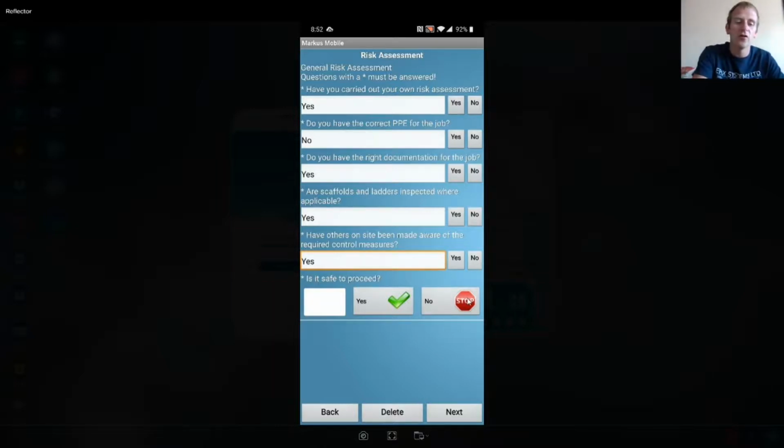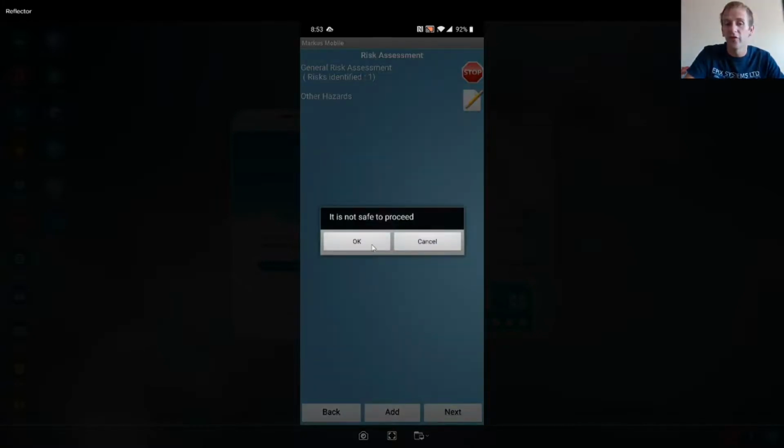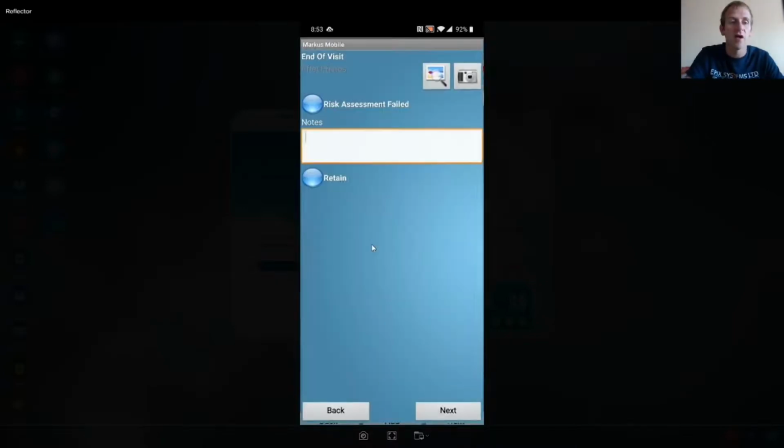If we answered no to this one and then press next, we can see here that we've been told to stop, and what that means is if we try and proceed next to go onto the next screen and start the visit, we're told that it's not safe to proceed, and that's because we failed the risk assessment. So if I then pressed OK, this would take us to an end of visit screen where we will not be able to proceed to the site, where we can't see the job details and we won't be able to record any work. So the job gets sent back to the office because of the failed risk assessment.